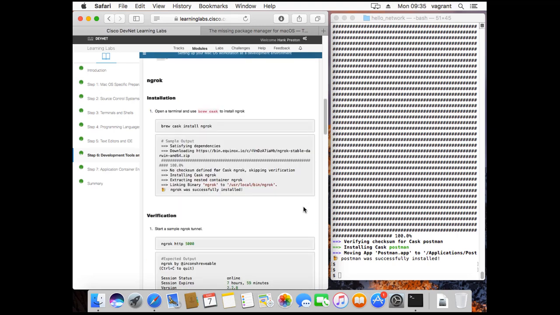Now we'll install ngrok. ngrok is a tool that developers can use to build temporary connections from their laptop off to the public internet to support inbound access for applications. For example, if you're building a chatbot and you need access for the software running on your development workstation for inbound requests from the cloud, you can use ngrok to build up that local development tunnel. We'll use Cask to install ngrok, like in the previous steps.